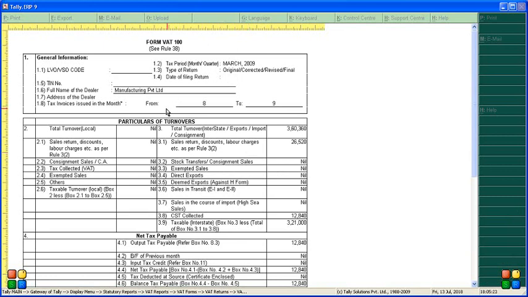See, Rule 38. General information is given. Our company TIN number is here. This is March 2009. Company name, address, tax invoice number and date, invoice month 2008 to 2009, its year. Particulars are here. Total turnover, export or import. This is total turnover, local sales, discounts, consignment sales, exempted sales, other sales. This is total turnover. Import and export is this much.